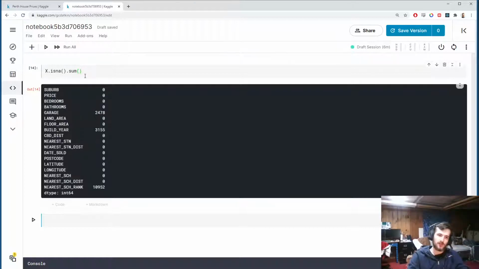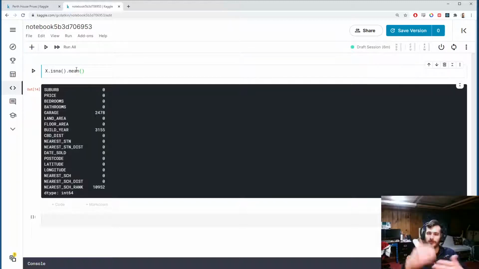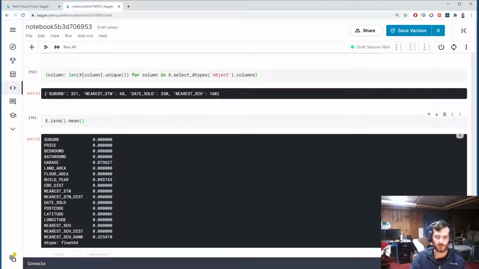So this is good for seeing what's remaining, but if we want to actually understand which of these might have too many missing values, it'd be better to take the mean instead, which will sum up all the trues and then divide by the length of the column. So we'll get the percentage of missing values in each column. And it looks like this column is the only one with a dangerous amount. Generally, you can drop columns with more than 25% missing values. This one has 32%. So let's go ahead and drop this one.